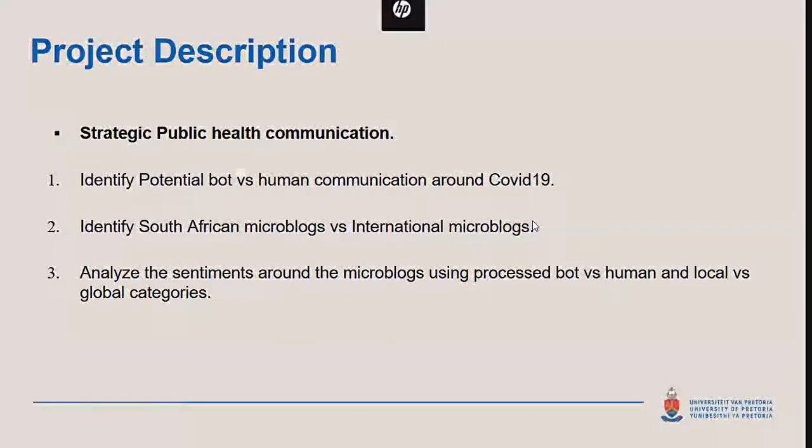The aim of our project was to try to identify potential bots versus human communication around the COVID-19 pandemic. We also wanted to identify South African blogs versus the international blogs. And we also wanted to carry out sentiment analysis around the messages sent by bots and humans and those sent by locals against the global messages.